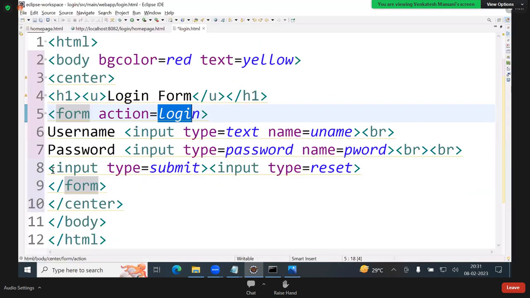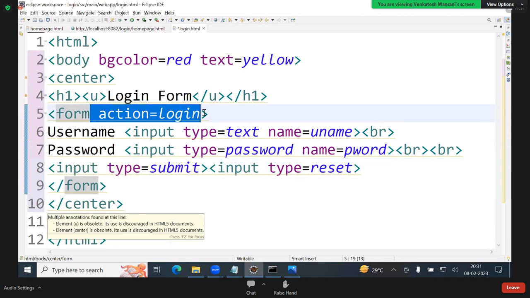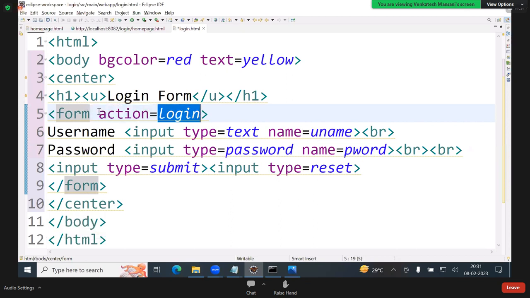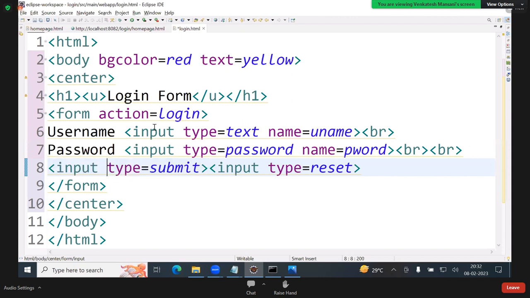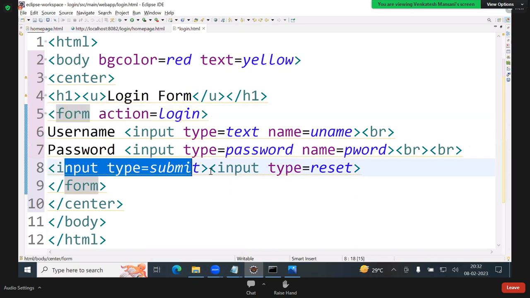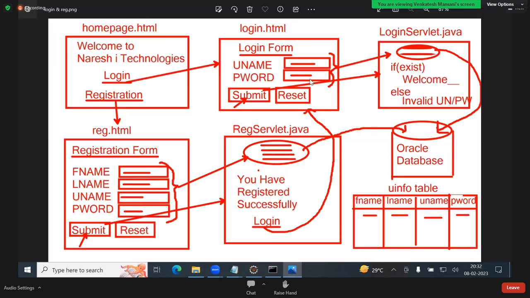When I click on the submit button, this code is executed. That means the login servlet is executed. So the value of the action attribute is executed whenever you click on the submit button. This note I'll give because that is related to servlets. That is important. Now the value of the action attribute in a form tag is executed whenever the submit button is clicked. Whenever the reset button is clicked, whatever data you entered will be removed, erased.